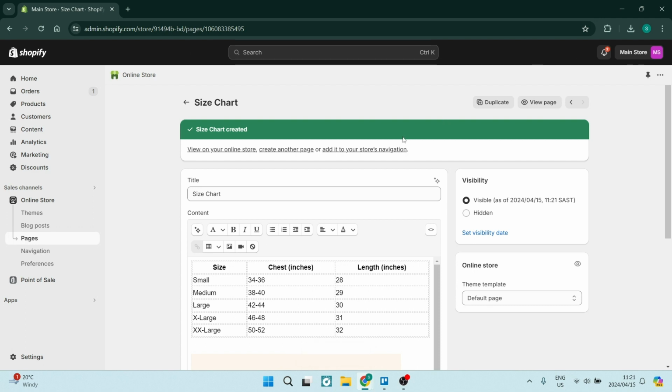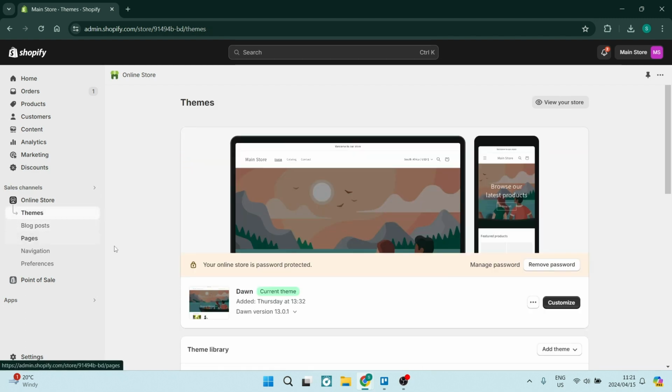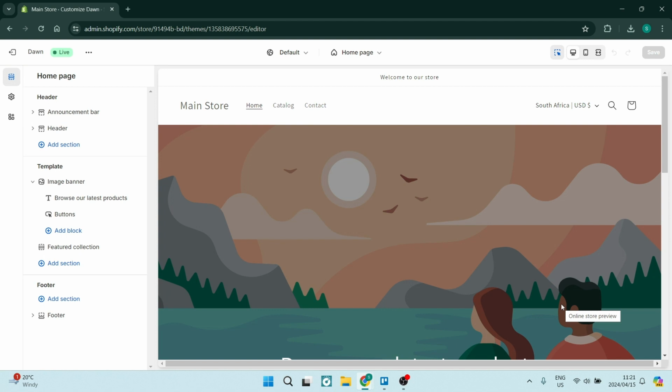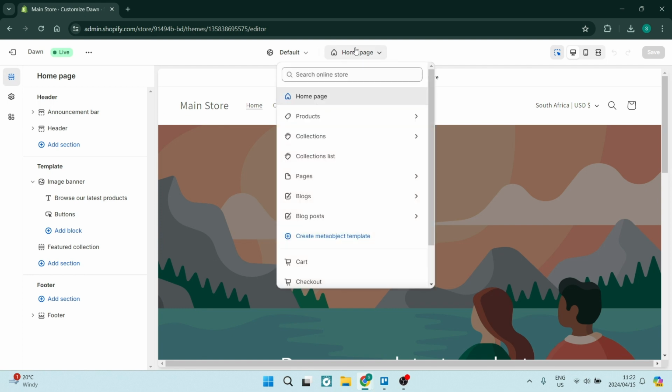The next thing we need to do is implement it to our individual products. So we're going to go over to themes on the left-hand side. And to the right, we're going to tap on customize. Now, this is your web store or your storefront builder. All right. The next thing we need to do is go up to the top where it says homepage. We're going to click on this.